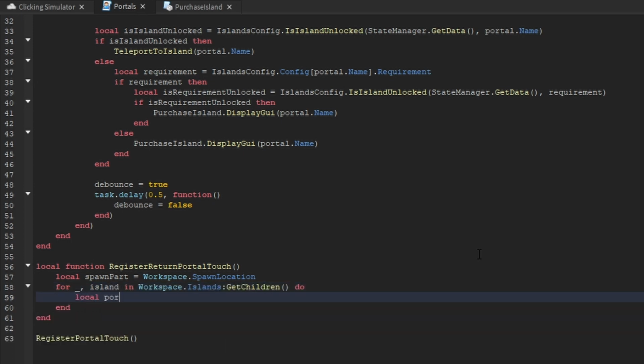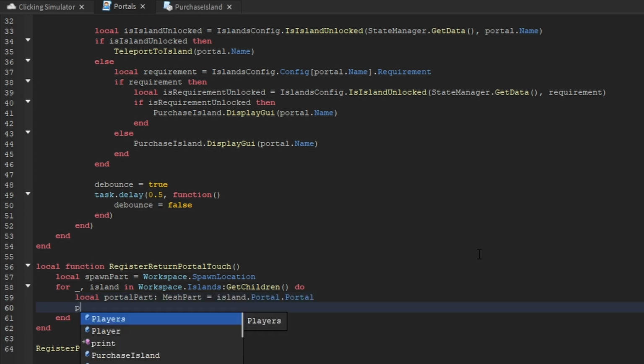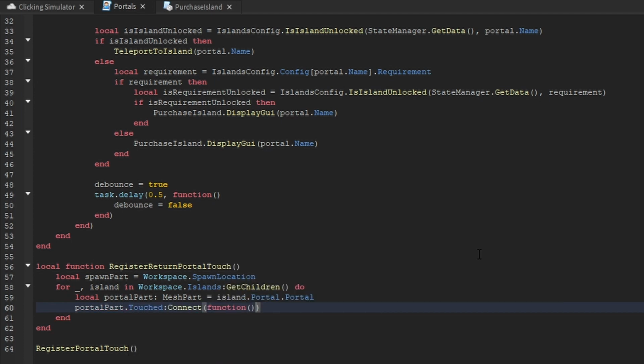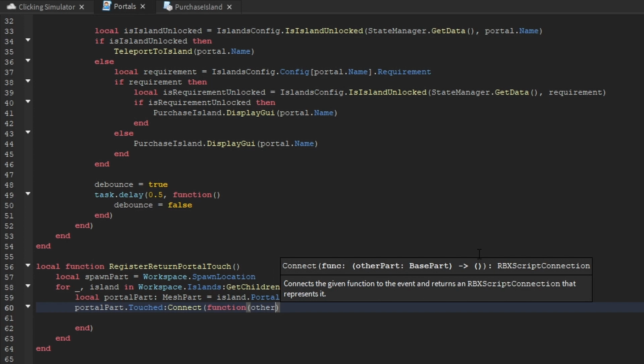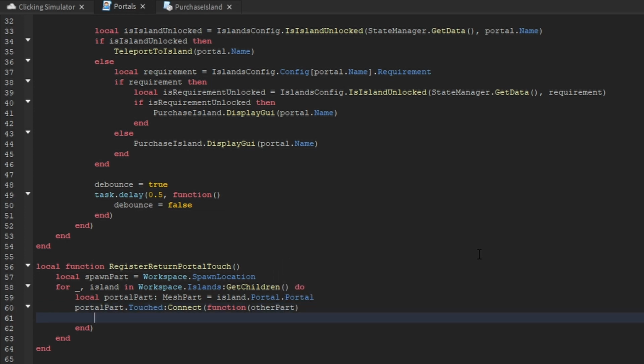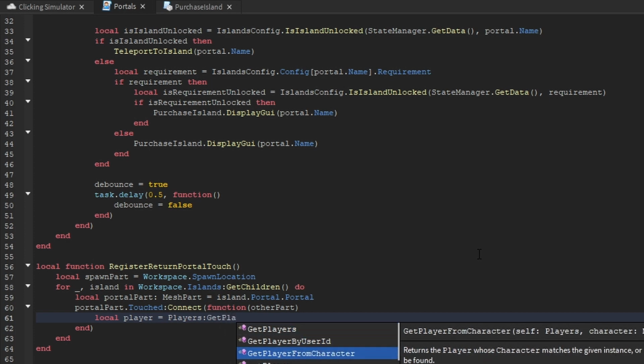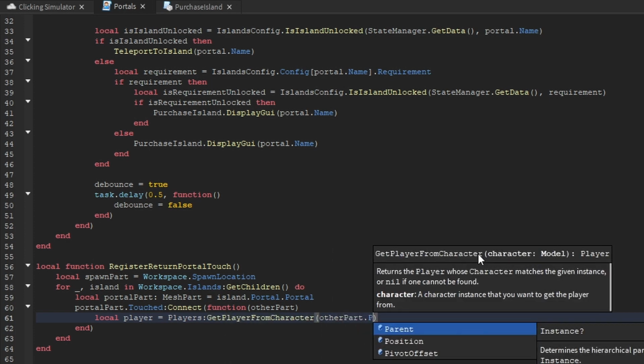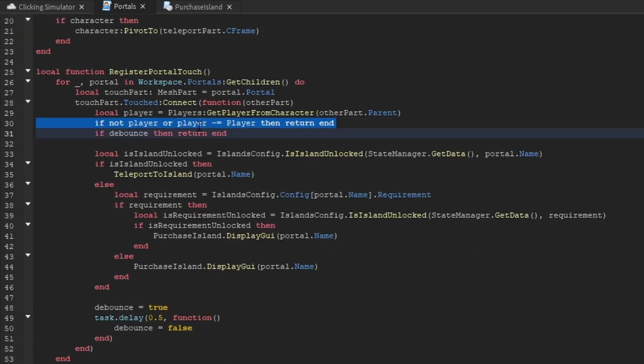Then we're going to create a variable called portal part, which is going to be a mesh part, and that's going to be equal to island.portal.portal, just like that. And then we're going to say portal part.touched connect. We're going to create an anonymous function inside of here, which is of course going to accept the other part. And we kind of want to do the same thing that we did earlier. We're going to say local player equals players get player from character. Then we want to pass through the other part.parent, and we can literally copy this if statement right here.